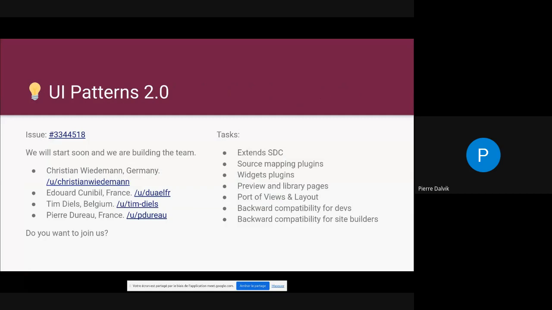UI Patterns 2. We will start soon. We are very excited. We are building a team, with Christian, Edouard, and team. Now we start only with Christian and team, but we hope Edouard will join us soon. And we are already splitting the tasks and thinking about the organization. It's very early. Of course, everything will be public.